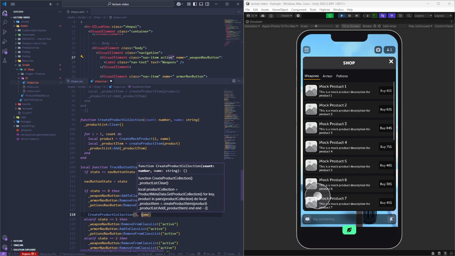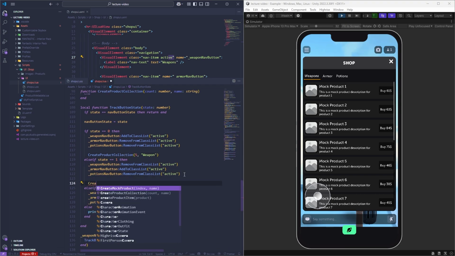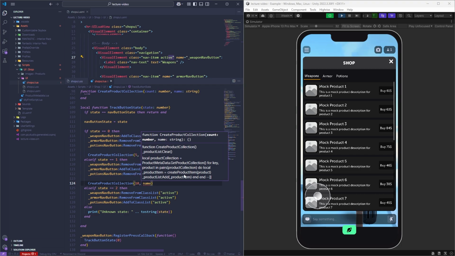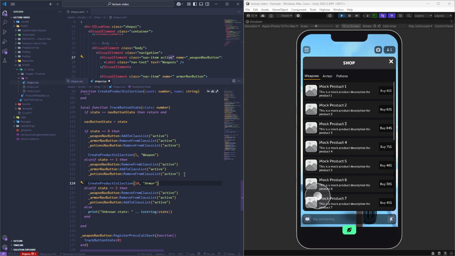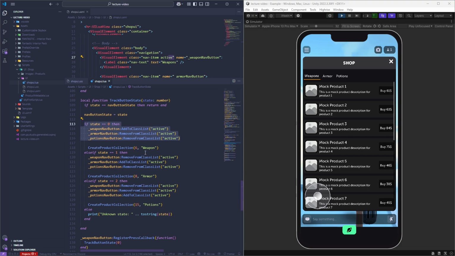Let's say 5 for the weapons, right? And let's say weapon. We're gonna do the same for the create product collection. Let's do 10 for the armor, and we can do like 20 for the potions, right? Or to bump these up a little bit, not to make them really that huge. Let's do 6, 8, 15. Yeah. So now if we click on the weapons button, it's just gonna create the product collection of the weapon.